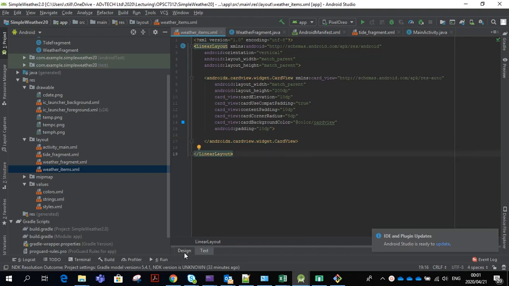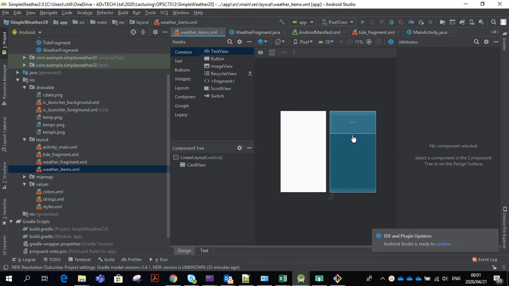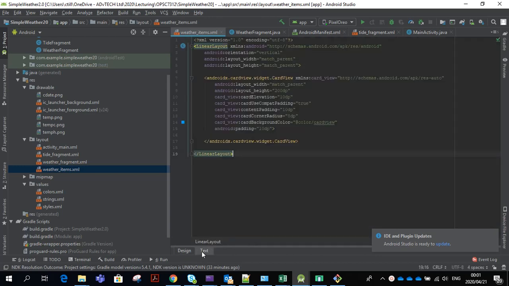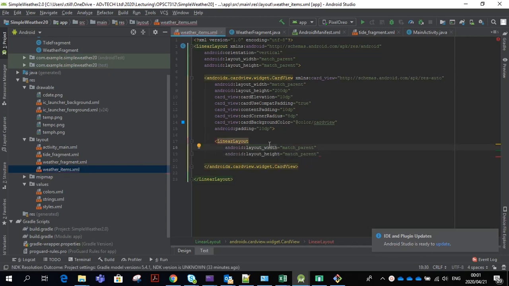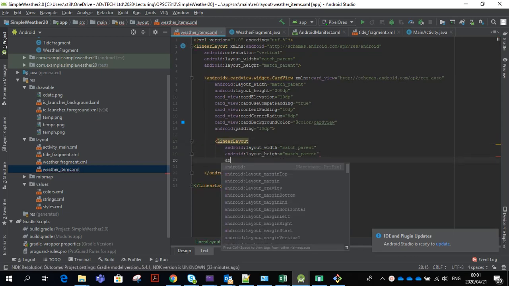Now that we have our card view in, we won't really see what it looks like until we actually fill it with some information. But now that we have this card view in, we are able to nest inside of it. So the next thing we're going to do is add a linear layout, and we're going to take the full width of the card view for that linear layout, and we're just going to set the orientation to vertical.